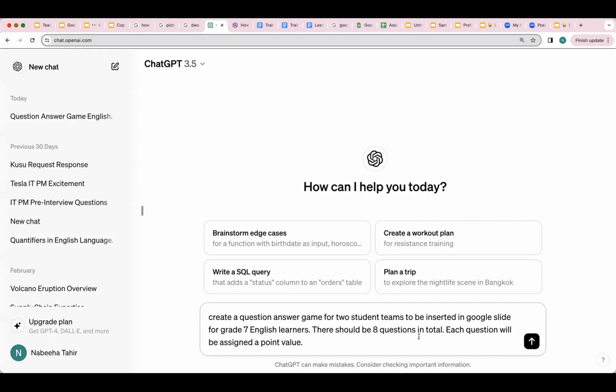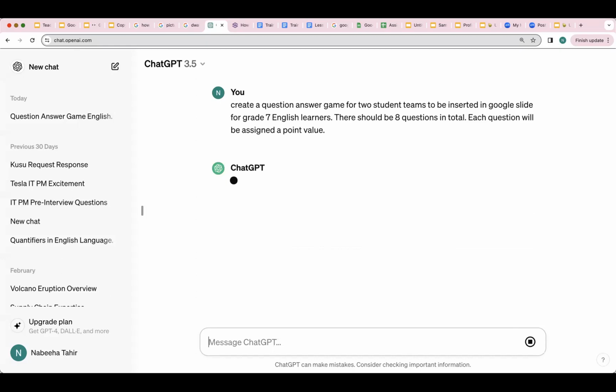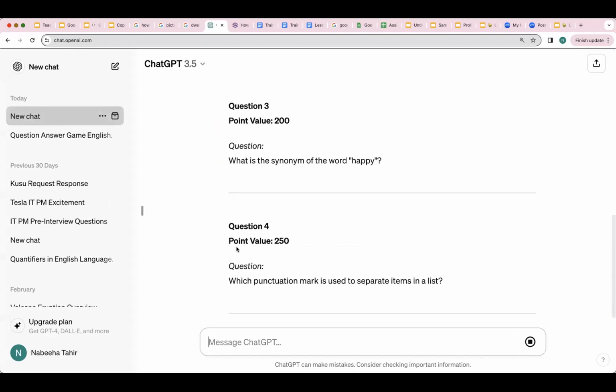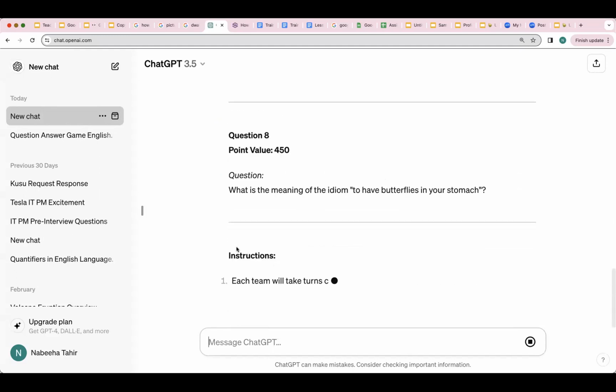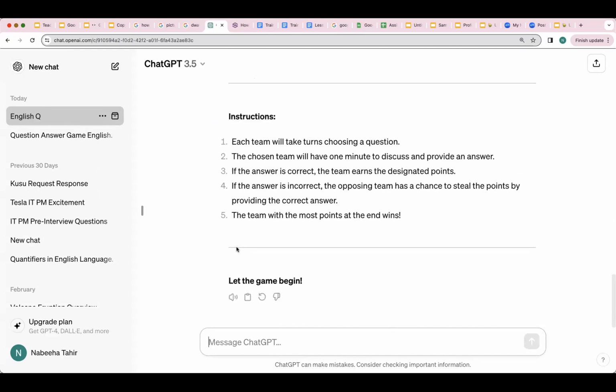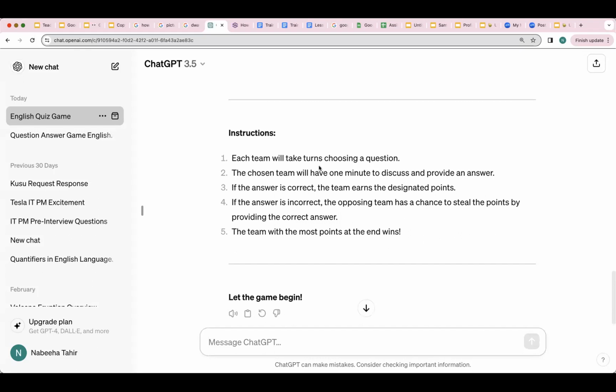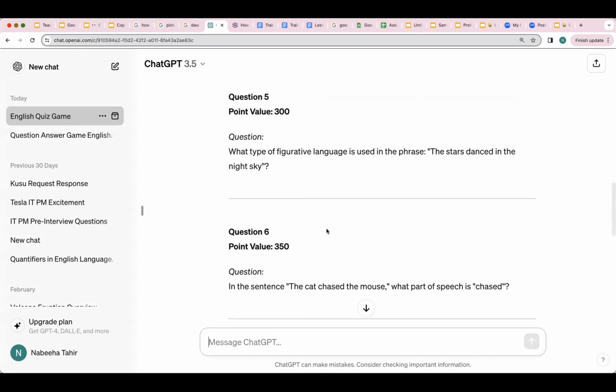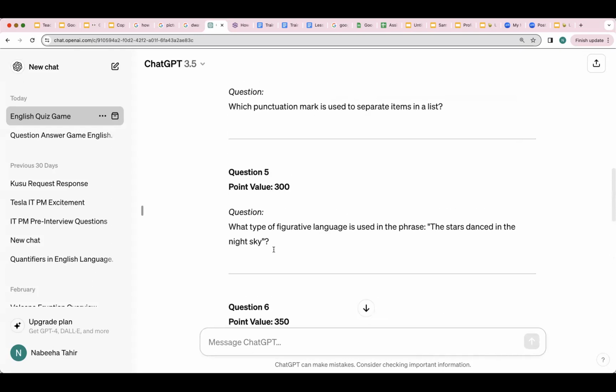So there should be 8 questions in total. How many questions do you want? You want 5, you want 6, you want 8, you want 10, and each question will be assigned a point value. Okay, so it gives you instructions. Each team will take turns choosing a question. The chosen team will have 1 minute to discuss and provide an answer. If the answer is correct, the team is awarded the designated points, and if the answer is incorrect, the opposing team has a chance to steal the points by providing the correct answer. So each has, like maybe, question 6 at 350, question 5 at 300, 250.